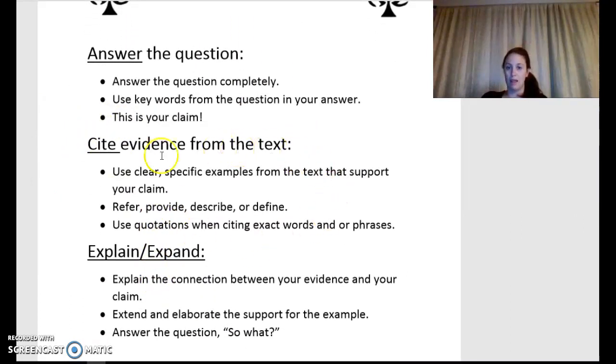So that is the A part of the ACE. C is citing evidence from the text, or citing content evidence from your head. Sometimes these short answer questions will have sources that go along with them, and sometimes they're just going to be straightforward questions, compare and contrast, or cause and effect, or something like that, okay? So when you cite evidence, you're going to use clear, specific examples from the text that support your claim, or you're going to use clear, consistent evidence from whatever you've read previously in the course or assignments that you've done.